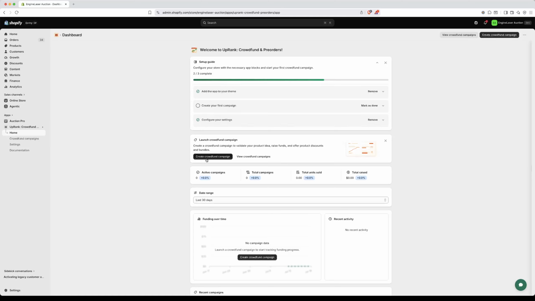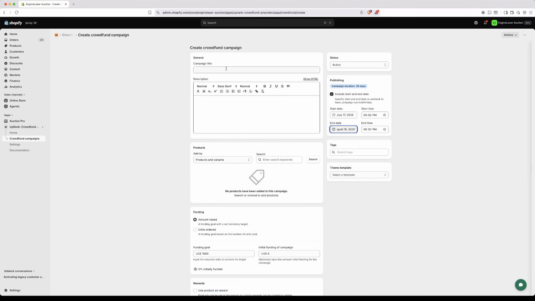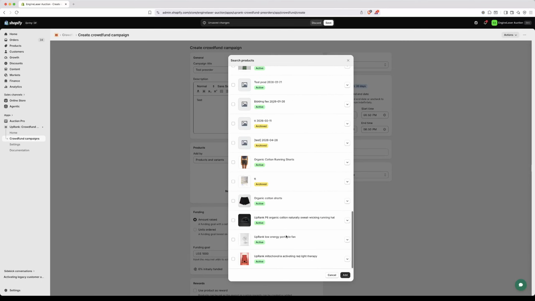Click Create Crowdfund Campaign. Enter a title, description, and select a product. For this example, I will enter the title of Test Pre-Order. Description will be Test. In products, I will select a product I have previously created, which is this red light device.